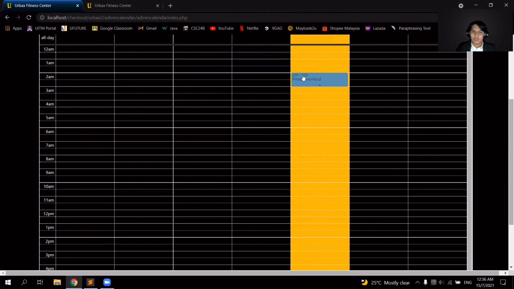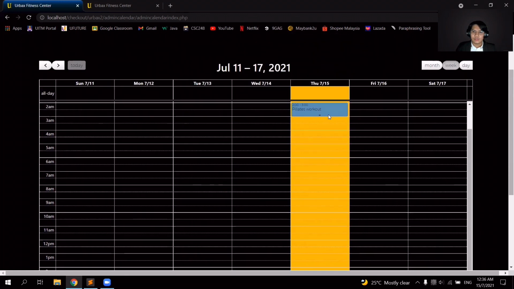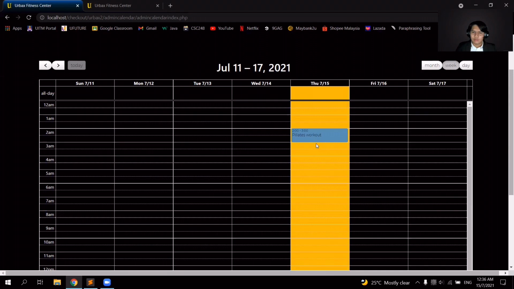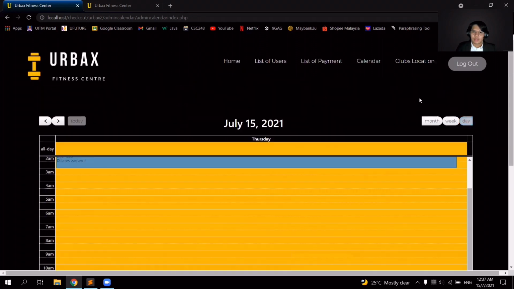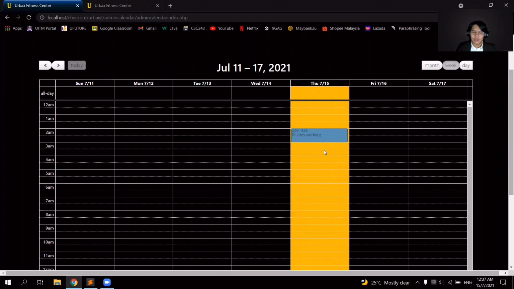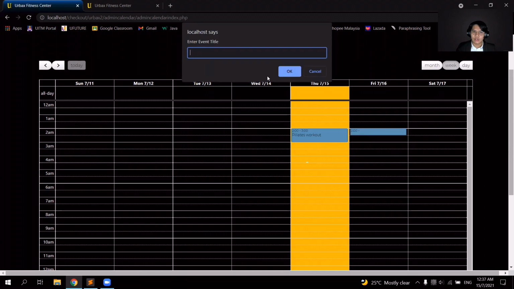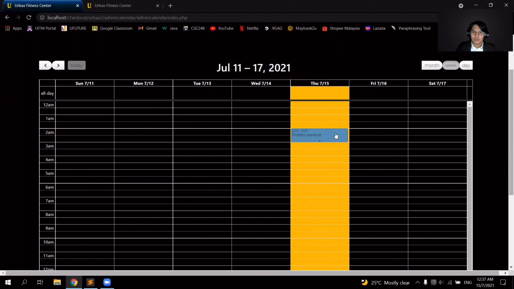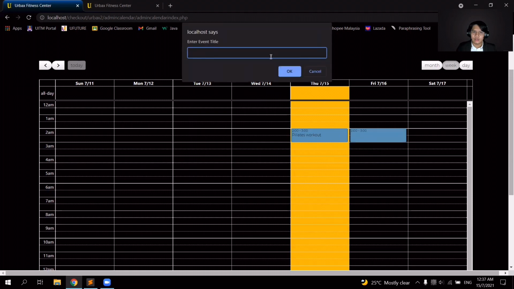It will show you the time itself. For example, I want to make two events that start at the same time. You can also click, you can also add another event here. For example, I want to call the new event jogging.